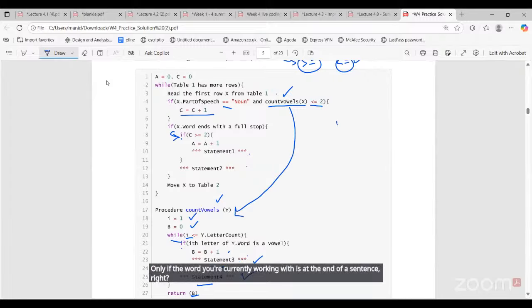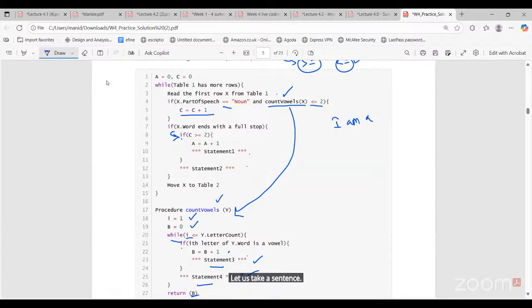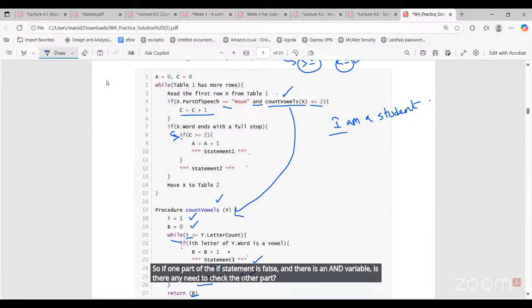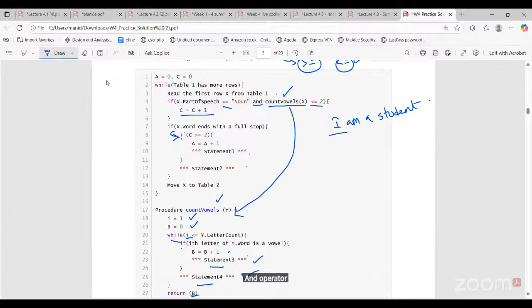Let us take a sentence. I am a student. Okay. First word is I. Check it here. Is it a noun? No. What is I? Pronoun. So it is not a noun. So if one part of the if statement is false and there is an and operator, is there any need to check the other part? No. And operator is there, so we won't check. Okay. So C is not incremented. Fine. C is now 0 currently.